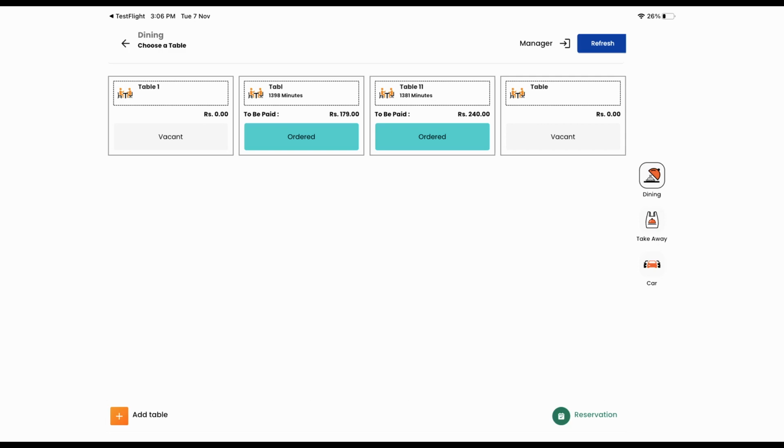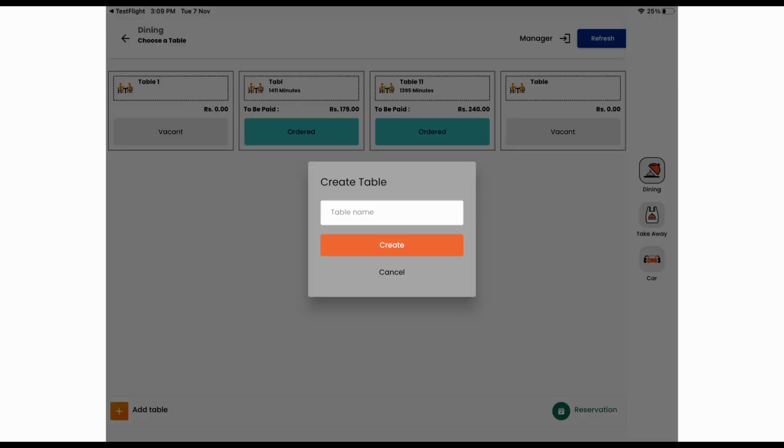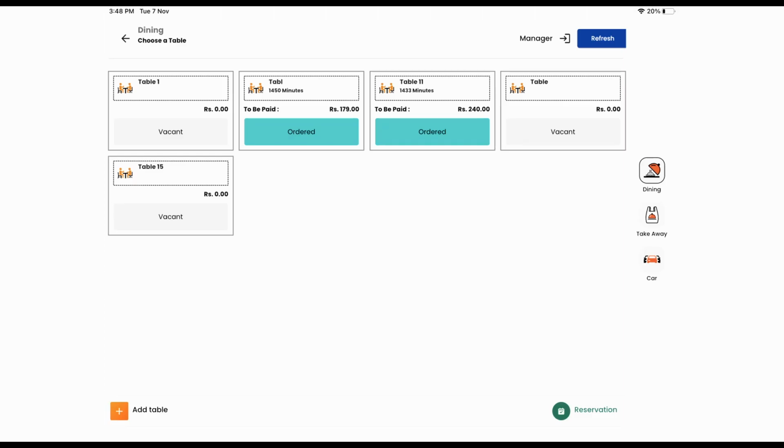Once you're in the POS section, you'll notice three options on the right-hand side: Dining, Takeaway, and Car. Let's start with the dining option. Here, you can create tables. To do this, click on the Add Table button on the left side. Provide a name for the table in the box that appears and click Create. The newly created table will be displayed.